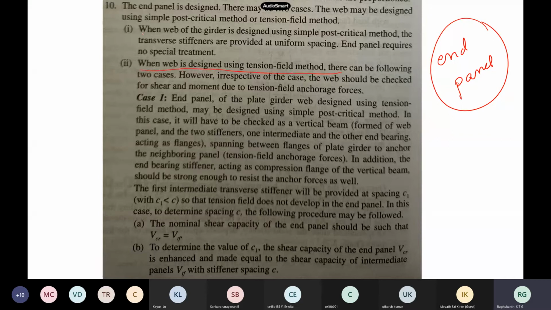So for end panel, this is what we say, when the web of the girder is designed using simple post critical. So that means you have provided stiffeners also, but there is no tension field. For end panels, no special requirement is required actually. Nothing to worry about anything else. But if you have the tension field, then only we have a problem.